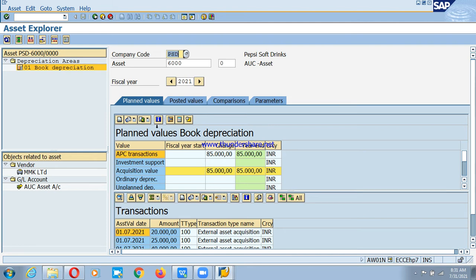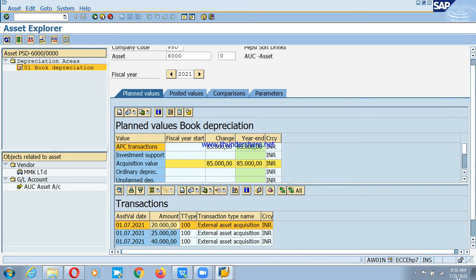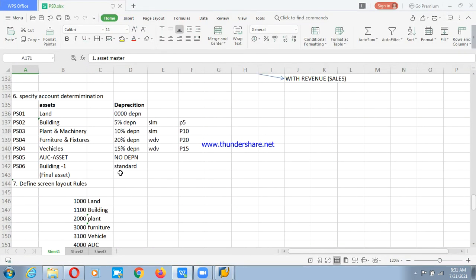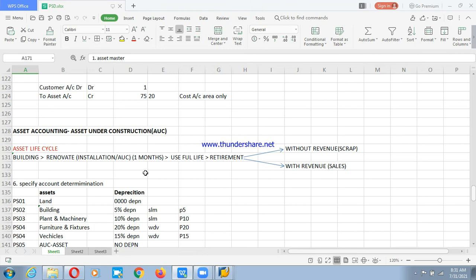Okay. Now assume that on 1st of July we posted some expenses, and for today's date we are at the end of the month, and the renovation or construction is over. Next, what we need to do? We need to bring that asset into useful life. What is useful life? We are going to use that asset. Start to use the asset, that is what we call useful life.